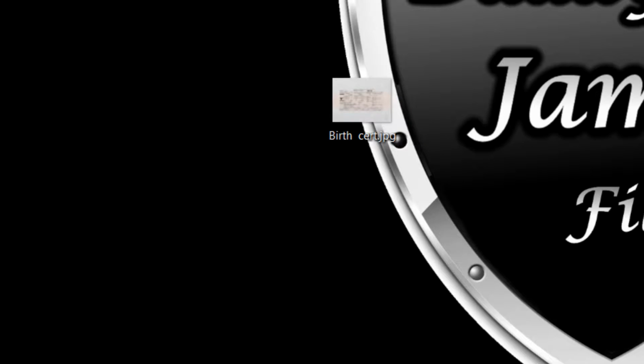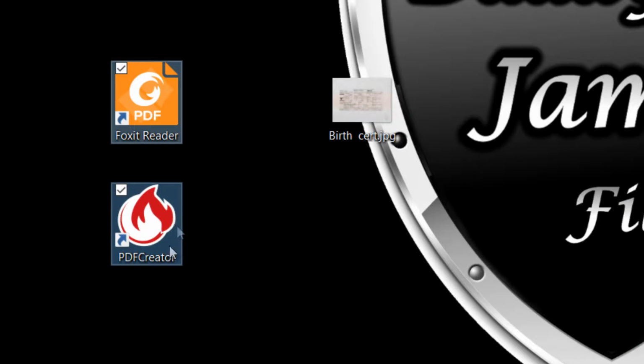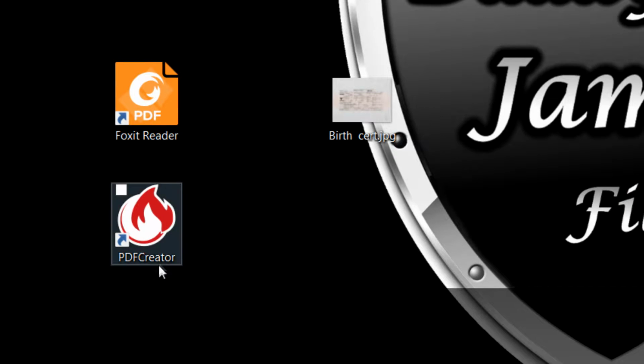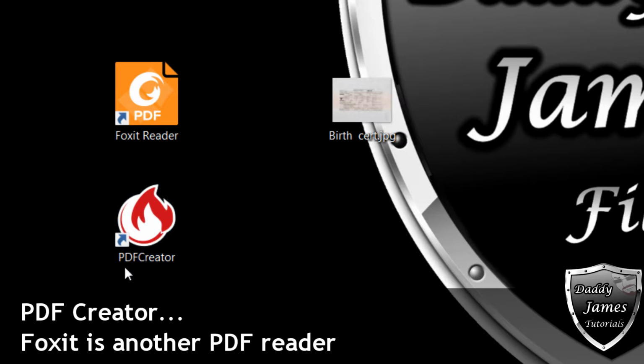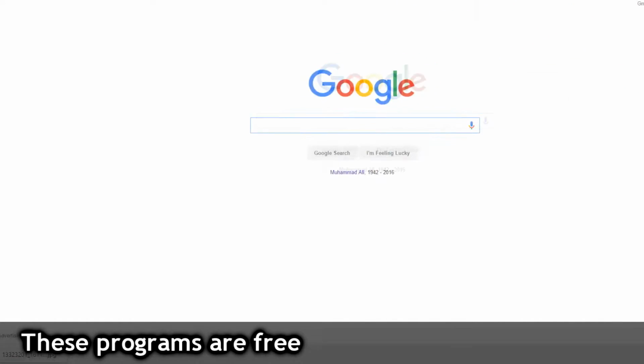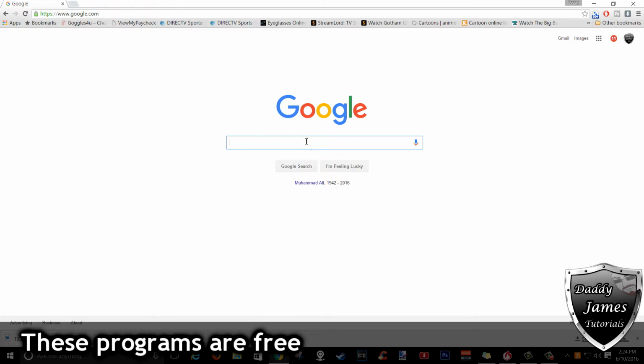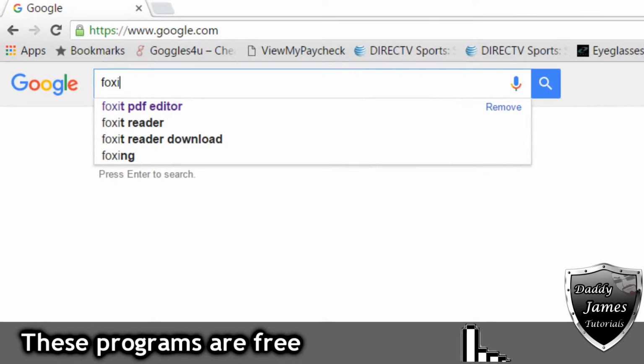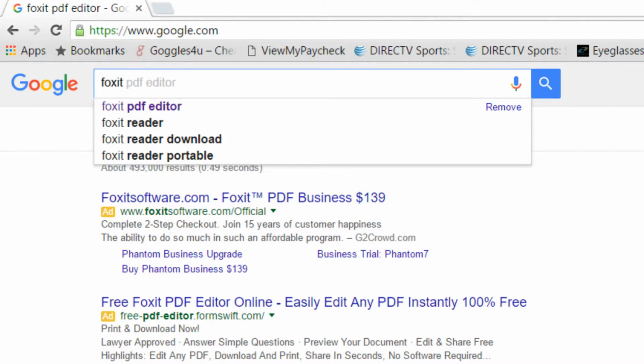But don't worry, I'm going to show you an alternative way to password protect your files without having to pay for it. And we're going to use a program called PDF Creator. Also, another pretty good PDF reader would be Foxit. But mainly, we're just going to be using the PDF Creator. If you want Foxit, you can also get that too. Now, there's a couple of ways you can do it. You can type in Foxit and you'll be able to download Foxit that way.